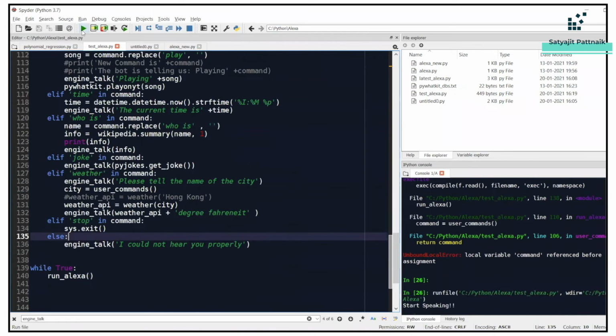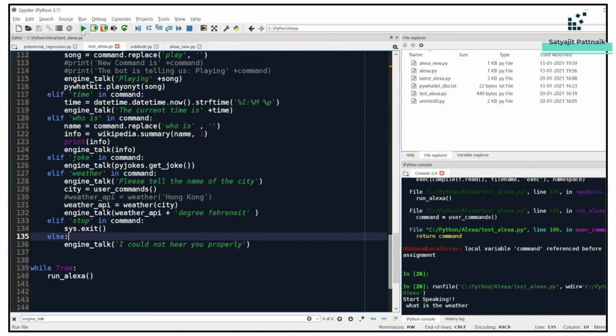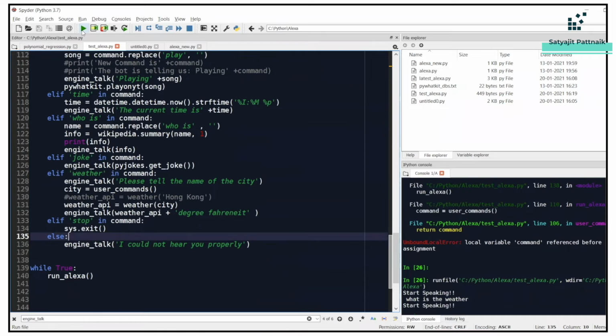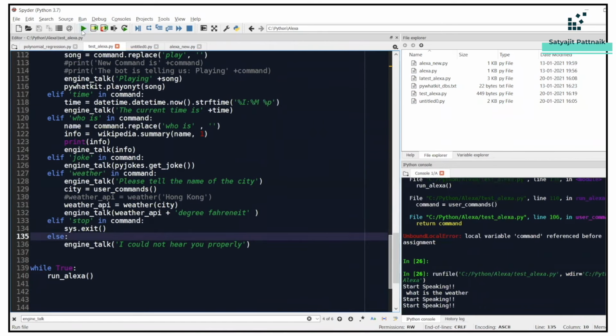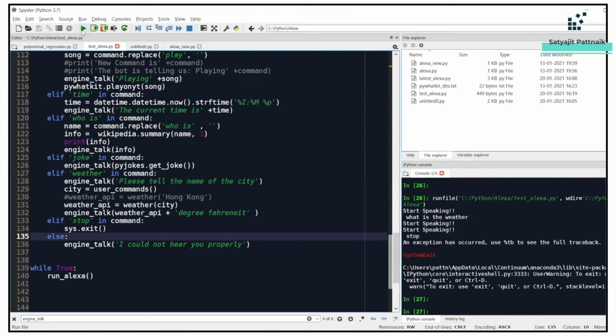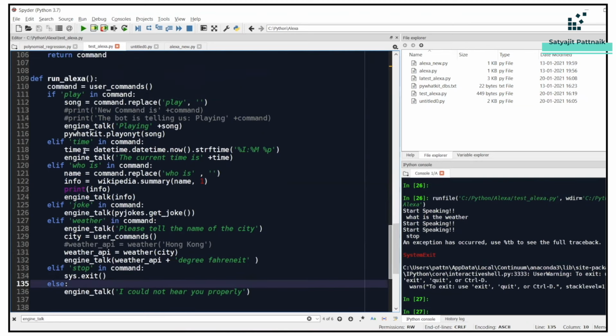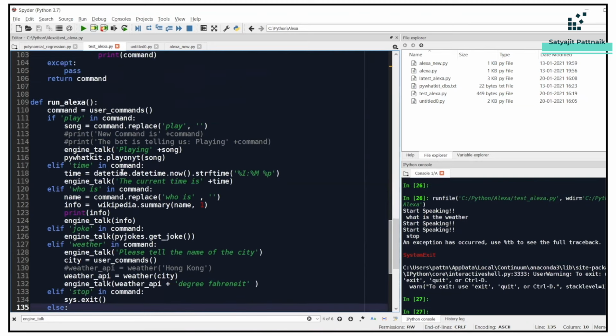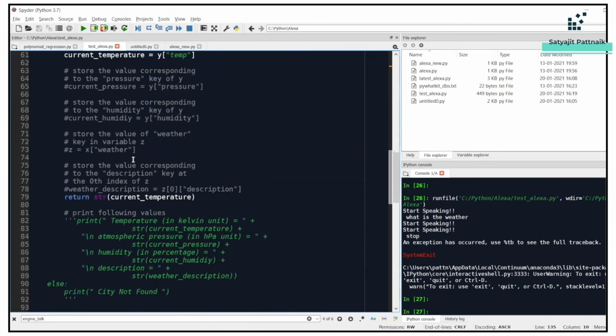Alexa, what is the weather? Please tell the name of the city. Hong Kong. 291.68 degree Fahrenheit. Alexa, stop. Okay, so I think it's doing a good job, and it is able to interpret our user commands, and this is how we have created our new Alexa.